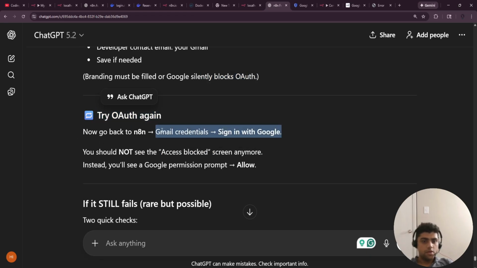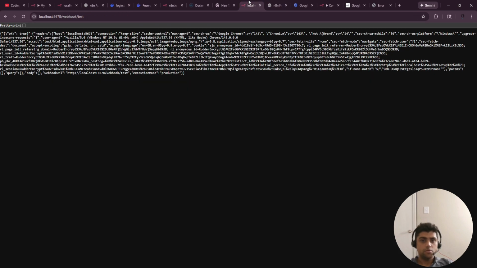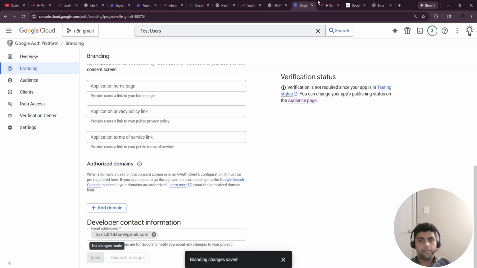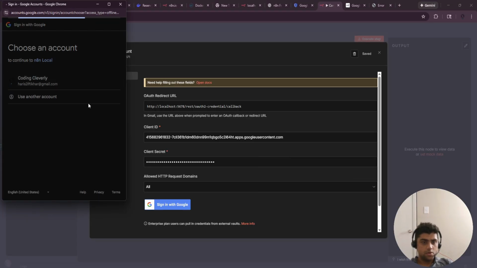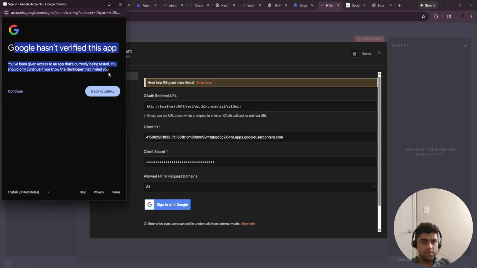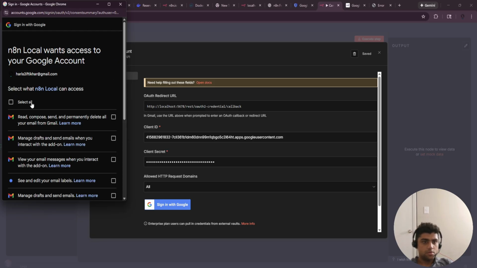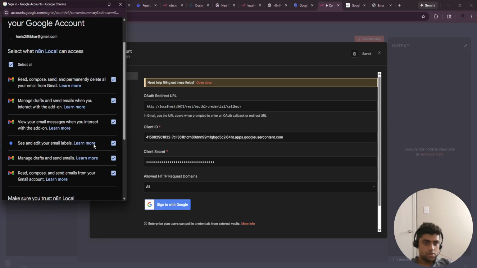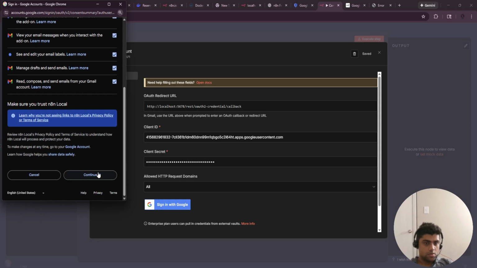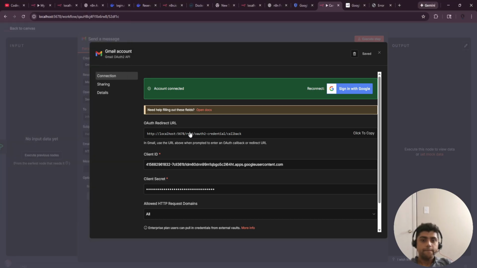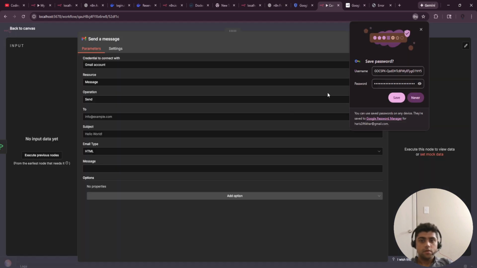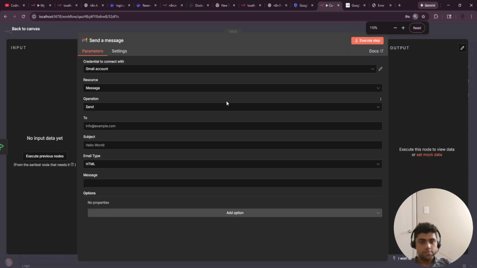Okay, try OAuth again. Now go back to n8n Gmail credentials. Sign in with Google. Let's see. So I think it's this one. Sign in with Google. We're gonna log in with this. Google hasn't verified this app. Continue. Select all. Bro, this is crazy. Connection successful. Alright, that is so crazy, man.